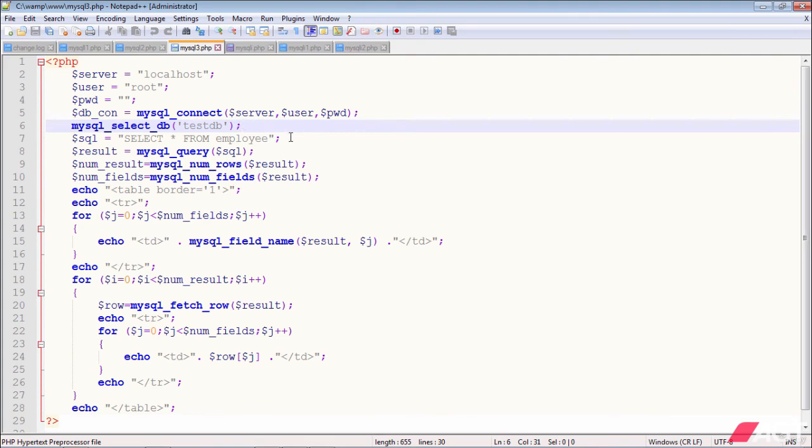What is the query to be executed? Simple, select star from employee. In order to execute the query, the function is mysql_query. Because now this is a select query, the return value of this mysql_query function will be a result set. So this result variable is the result set. Using the MySQL API functions like mysql_num_rows will give me how many records are there in the table, and mysql_num_fields will give me how many fields are there in my select query.